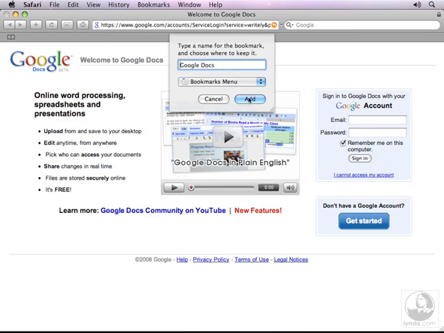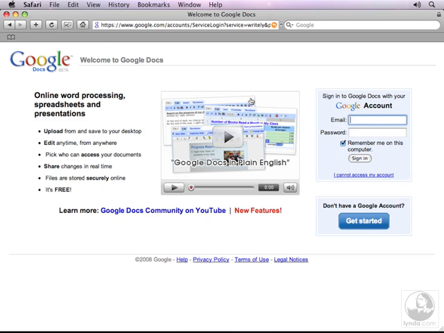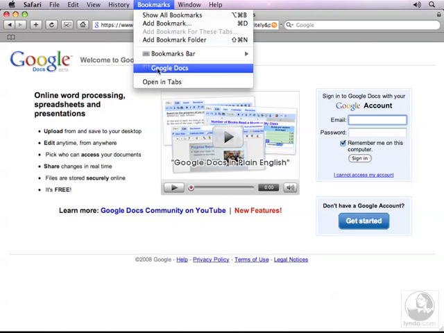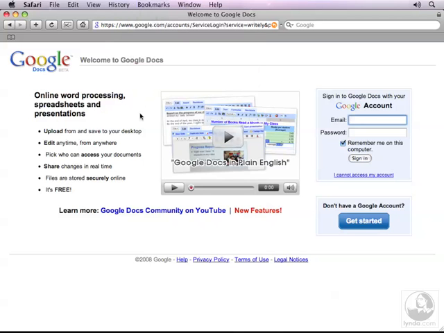And when I click the Add button now, anytime I launch my browser, I can go right to the Bookmarks menu and Google Docs will be right there. Give it a click and off I go. So I'll do the same in Internet Explorer if you want to have a shortcut or quick access to this login screen, and then you're ready to log in.